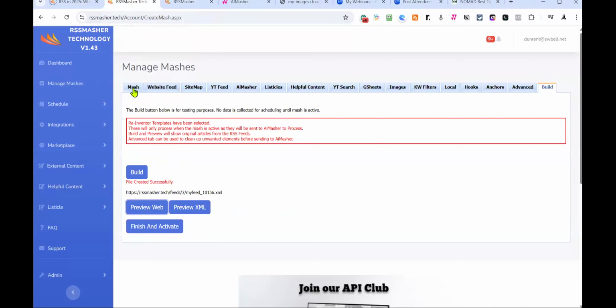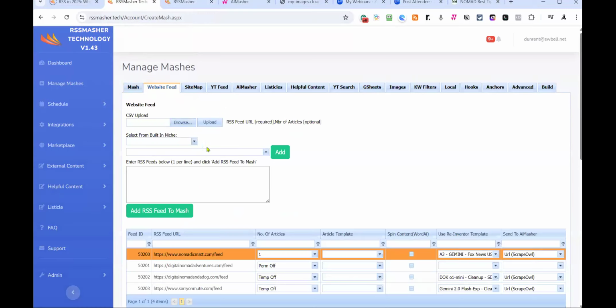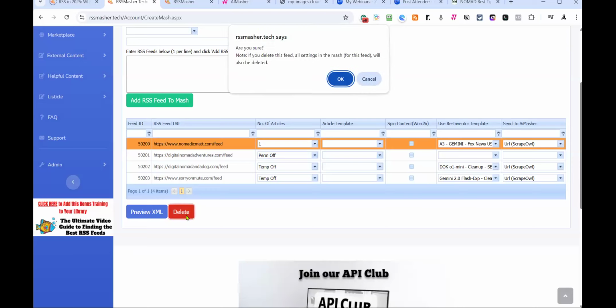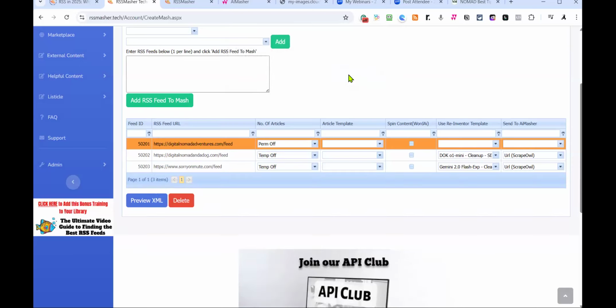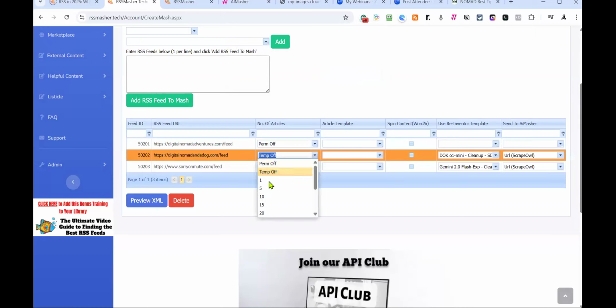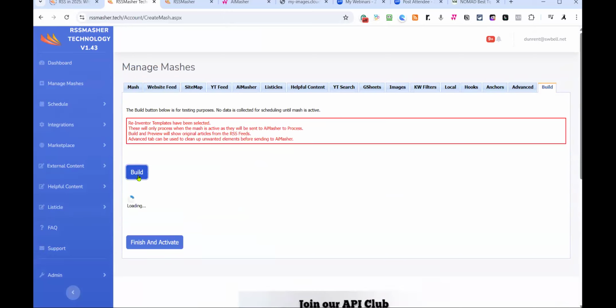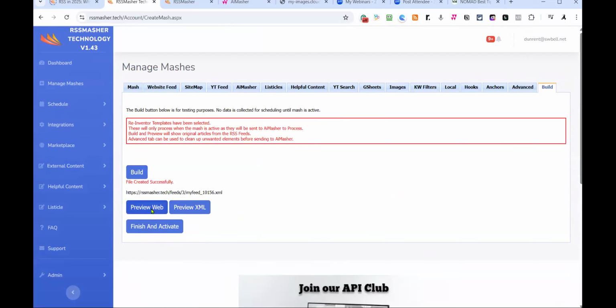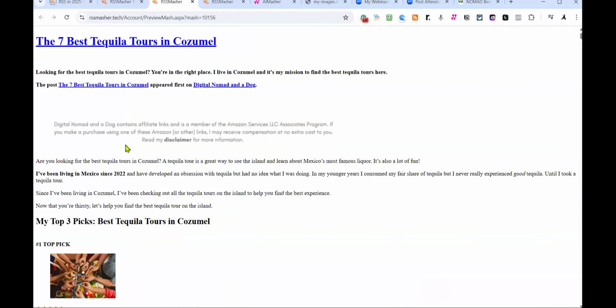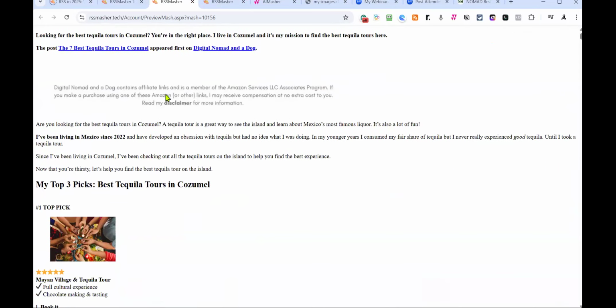But what we want to do is see, is this an article? In fact, it's not showing because remember those are old articles. They're from 2023, Nomad. So what I'm going to do is just take this guy out. Let's test digital nomad and a dog. Over here, build. Okay. The 7 best tequila tours in Cozumel.